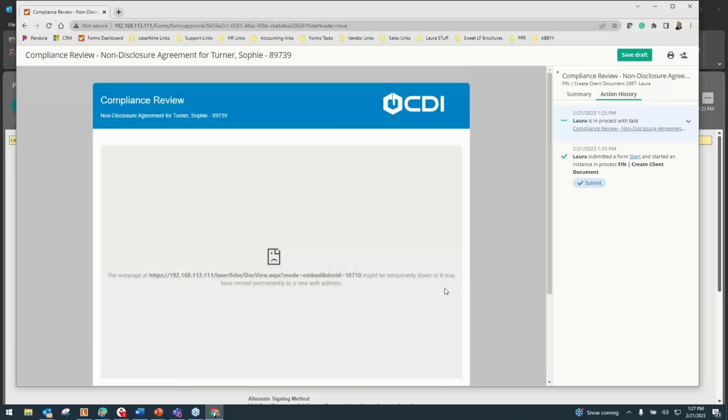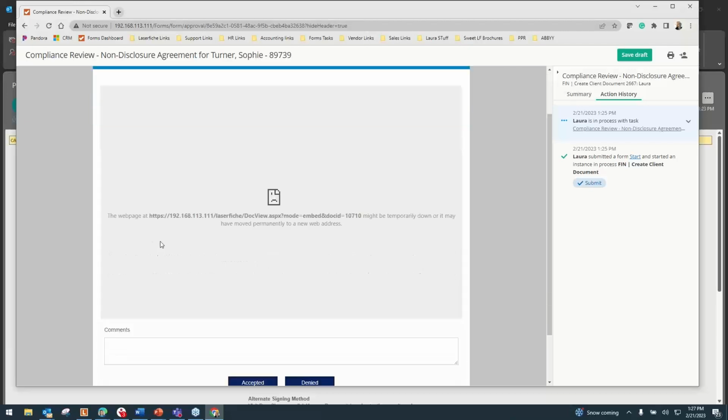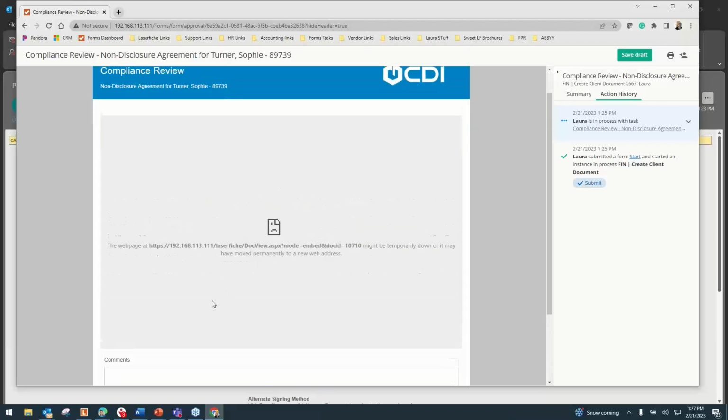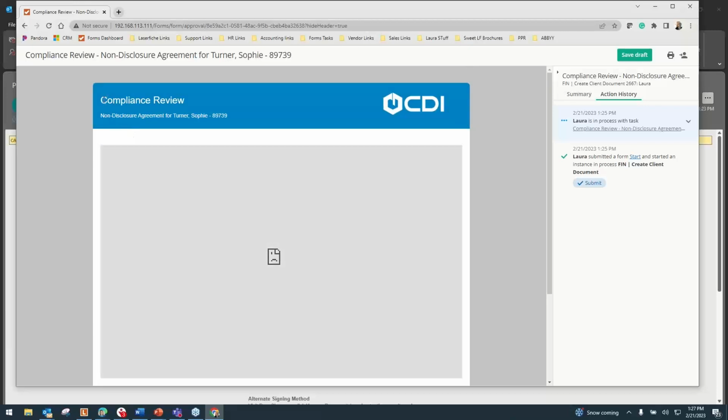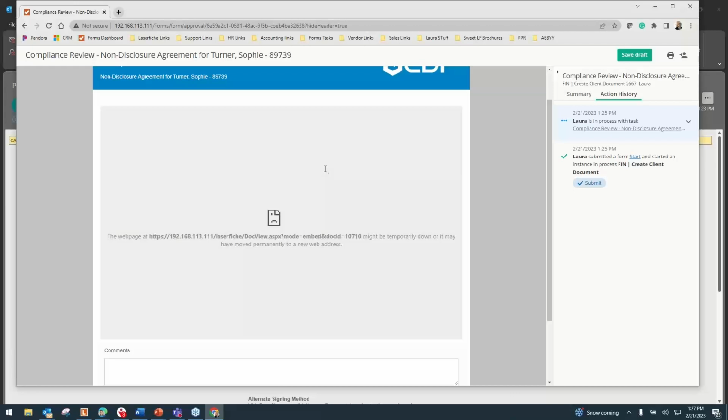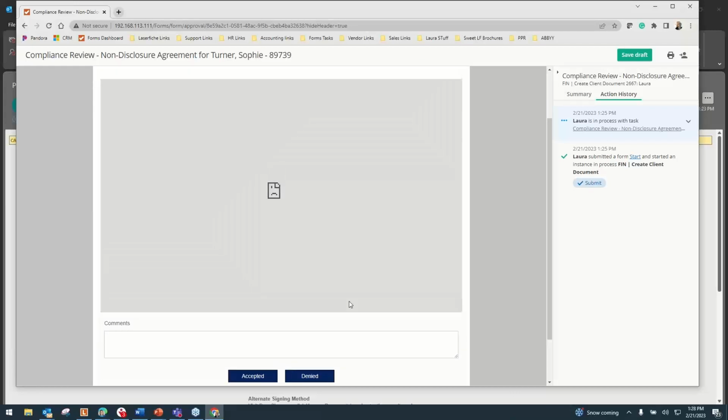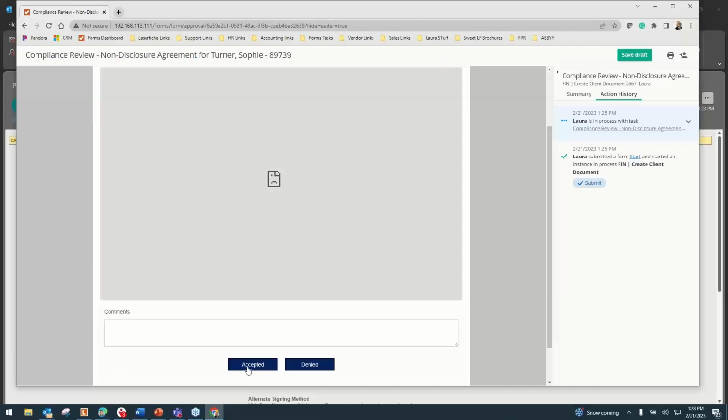Well, hopefully you all saw it prior to my closing out of the original task submission. But compliance would have the ability to review the document, and they would be able to see a copy of the document right here in the screen. So if they needed to make edits or something like that, they could go ahead and download and make edits, or just review it to make sure everything looks good.